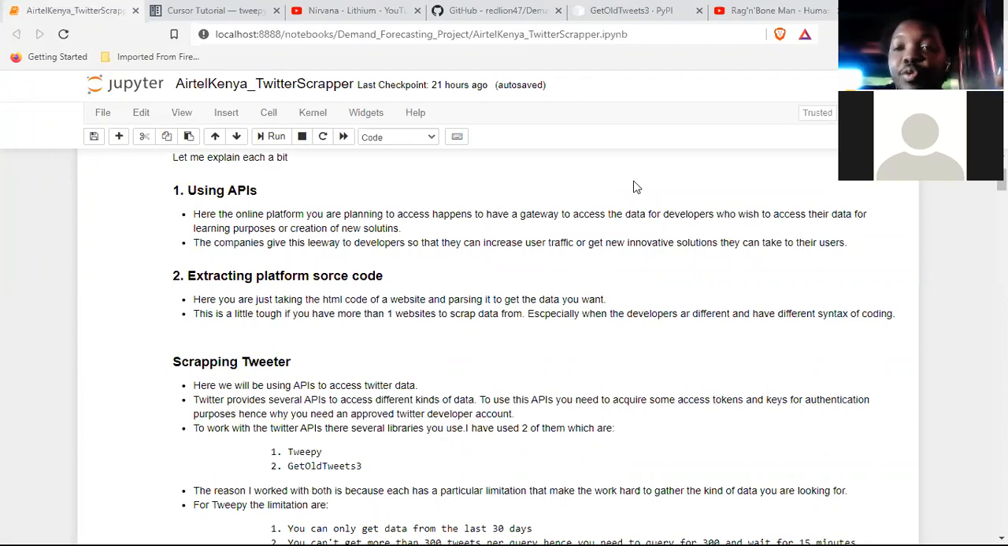So rather than building the API calls yourself, with all the parameters and all that, all you need to concern yourself with is what you want to get. You don't need to know all the background knowledge of how the API is working. All you need to do is know what you want and how you can use the library to work with it. So in this scenario, I've worked with both Tweepy and GetOldTweets.